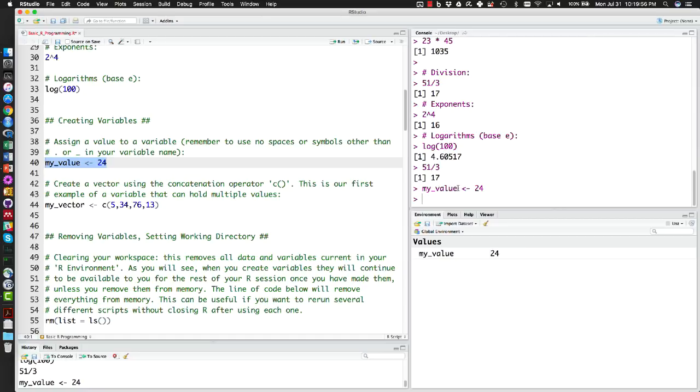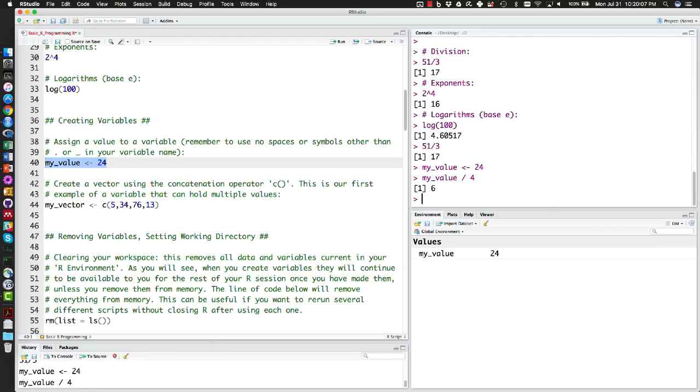So this is really neat, and the reason this is really neat is because now if I want to do math with my value, I can do things like my value divided by 4. And that'll give me back 6. So this is a really cool way. It's a way to symbolically store information in R.